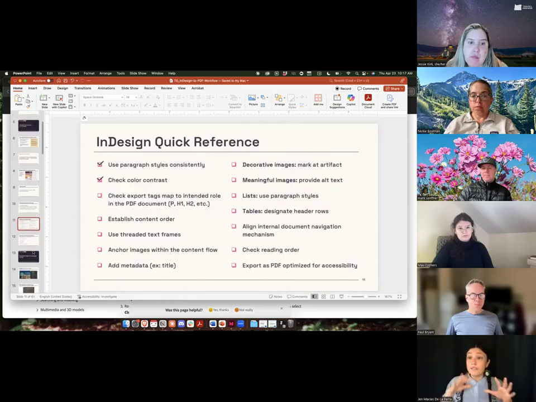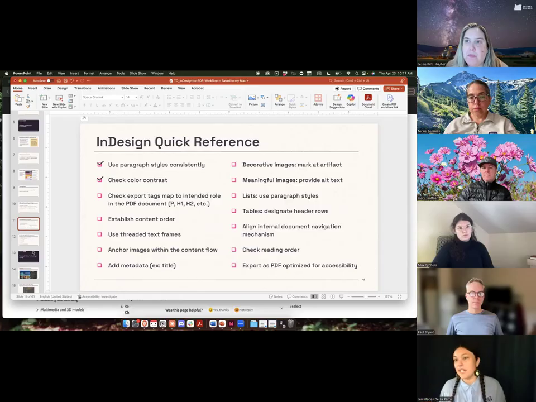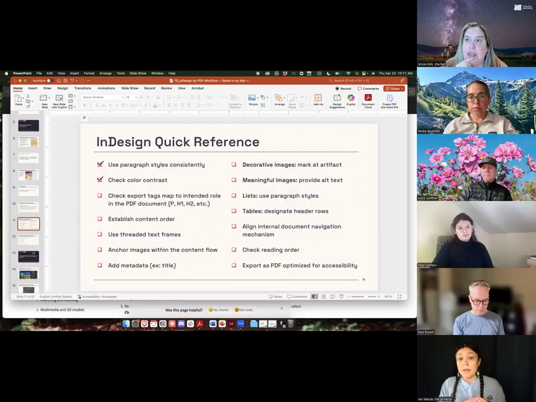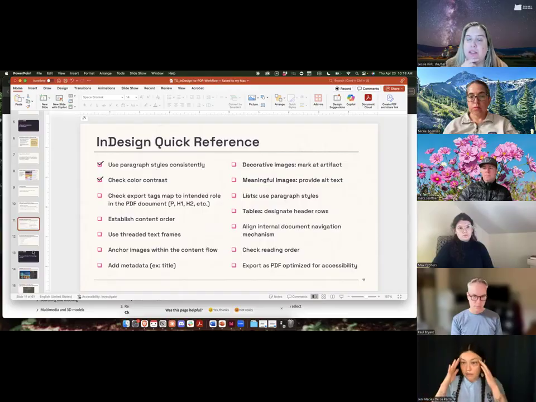So, two quick references here. We're going to be covering a lot of this today. The two things that we're not going to talk about as much, because we've covered them in the previous training, are a deep dive into color contrast and paragraph styles, using them consistently. We know that as an authoring document practice, so I'm not going to dive as deep into that. They will be referenced. Paragraph styles today are really attached to heading structure. We're going to focus in.